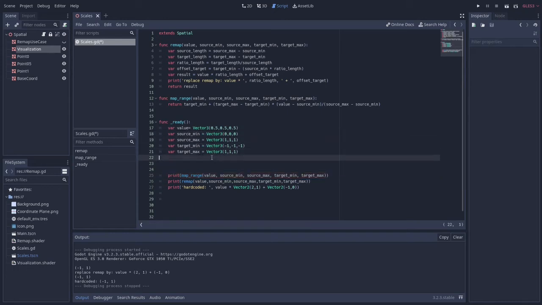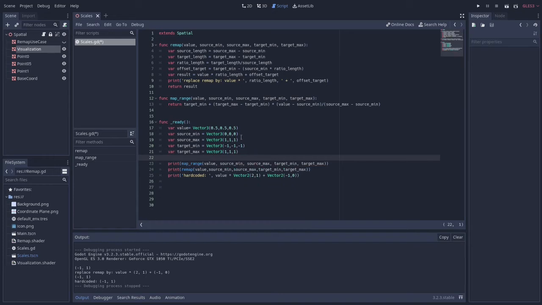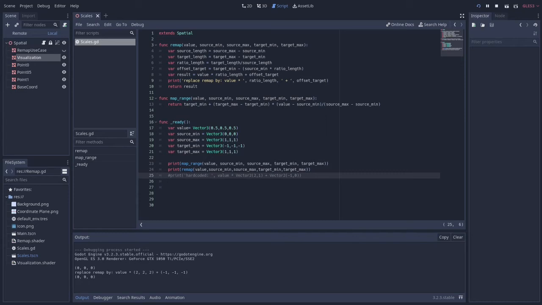we have the 3D vector. So if we hit play now, so this one is not hard-coded, we can just see that it works exactly the same. And then if you were to remap, we're going to change this to vector 3 plus a vector 3 minus 1, minus 1, minus 1.